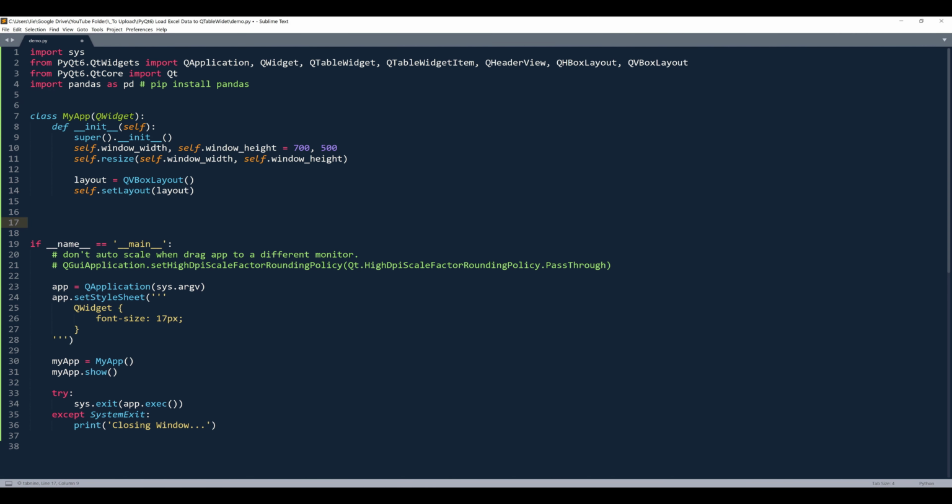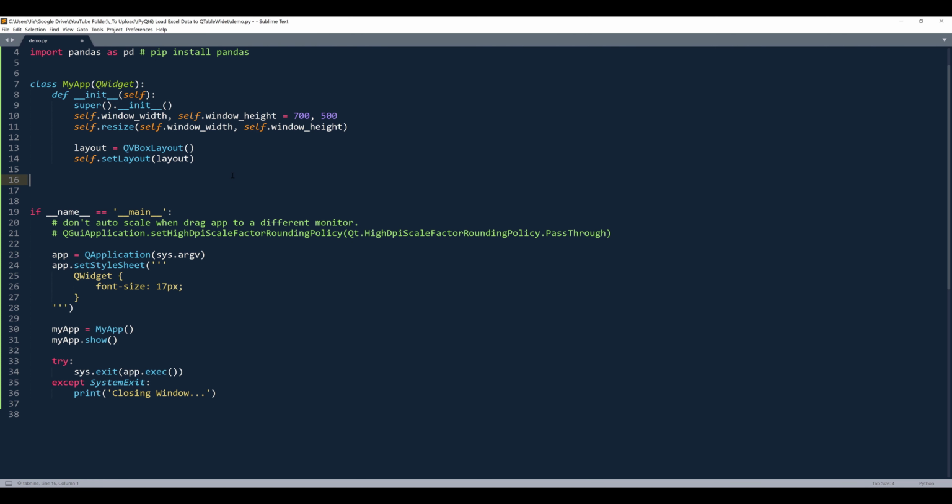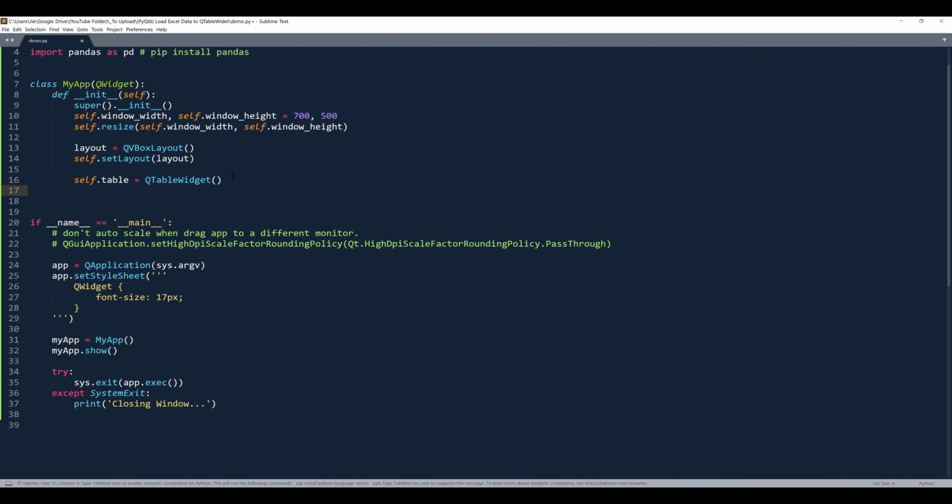Alright, so let's go into the MyApp class. Here I already created my layout object. I need to create my widgets. So here I'll create my table, and I'll add the table to my layout object.